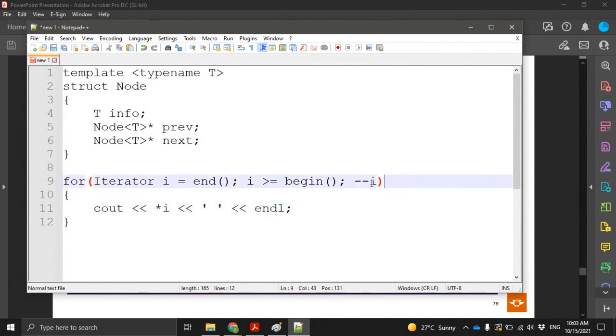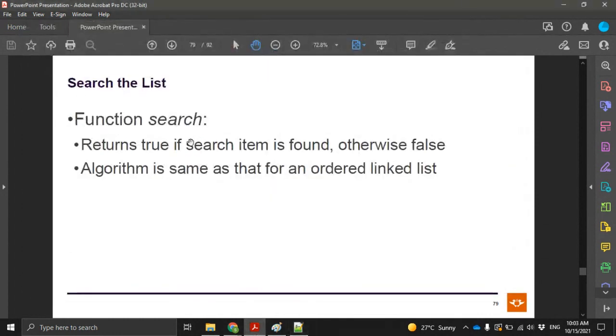Let me just check. i is end, so it's at a null memory address. And then decrement first, output, and then move all the way to begin. Okay, it looks like it would work. So you can try it out, but it looks correct by inspection. Good spot, very good spot.